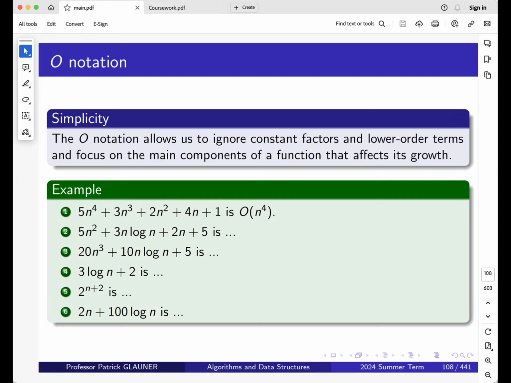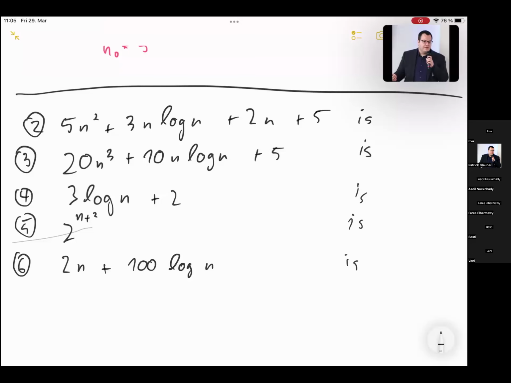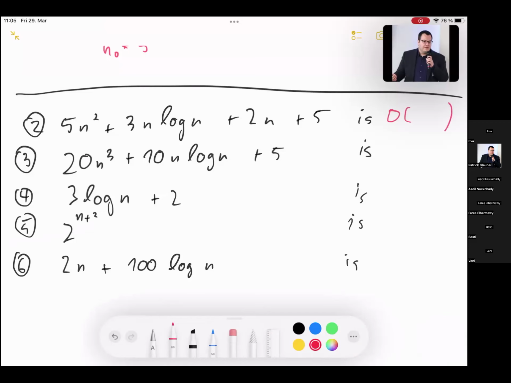I'm switching now to the whiteboard briefly to show you them again. You can try to solve them, and we'll start discussing this momentarily. So I want to know from you for number 2 here, 5n squared plus 3n log n plus 2n plus 5 is O of what? If you know it, send it to the chat or turn on your microphone. Waiting for your call to let us know what you think, of which order this is. It's O of n squared.